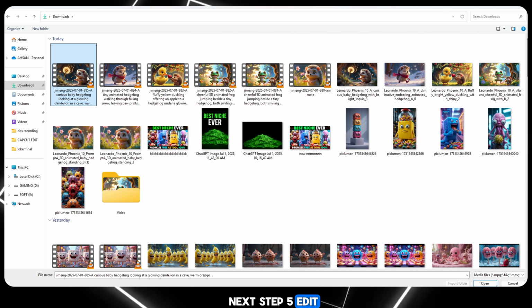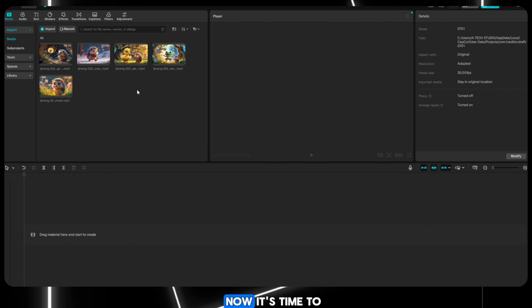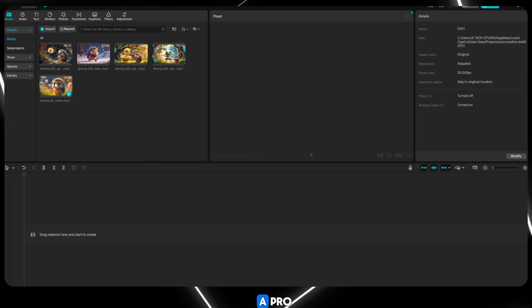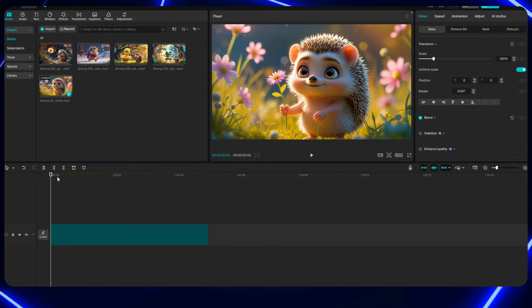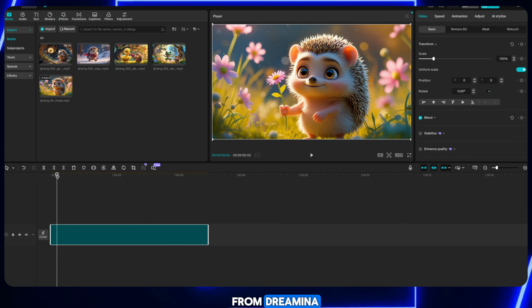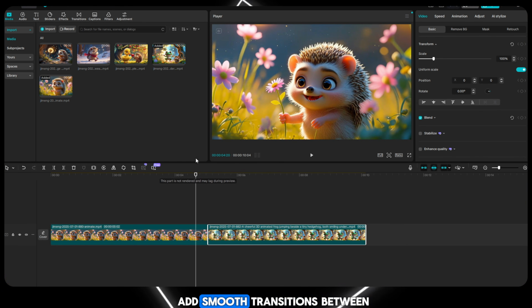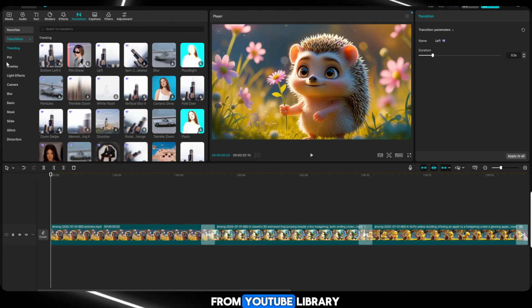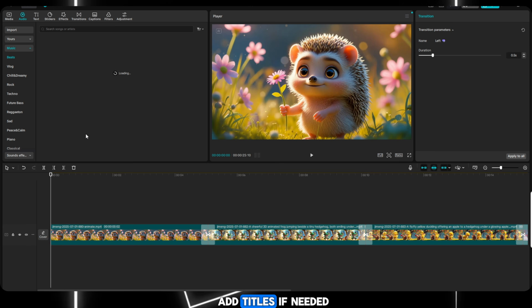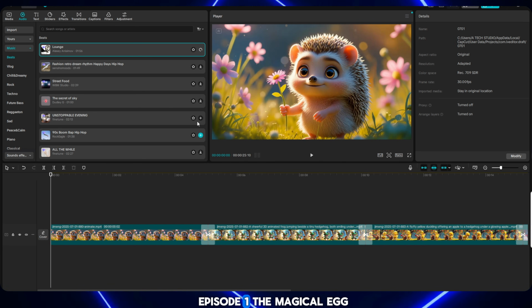Step 5. Edit with CapCut, desktop or mobile. Now, it's time to put everything together like a pro. Open CapCut, free for mobile and desktop. Import all your videos from Dreamina. Arrange them in a sequence that tells a story, add smooth transitions between each clip, import your background music from the YouTube library. Add titles if needed, like Margot and the Butterfly Episode 1, The Magical Egg, a Hedgehog Story.